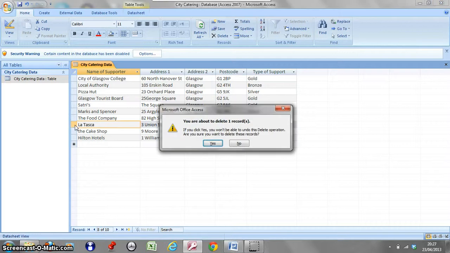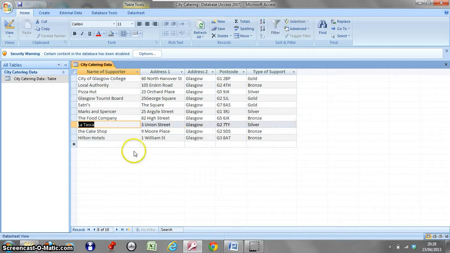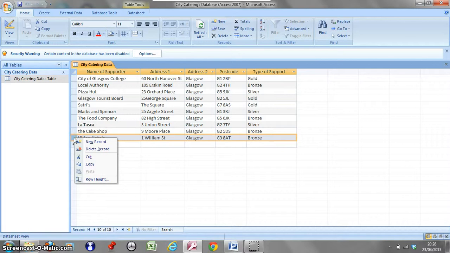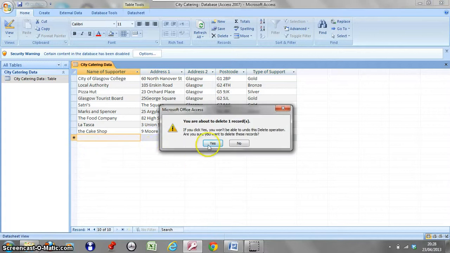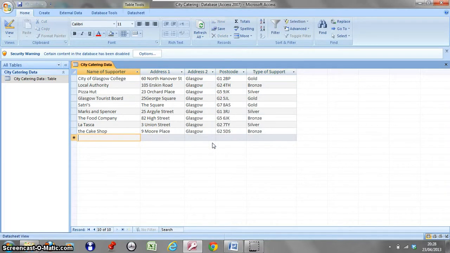My computer's going to be a bit slow. You're about to delete one record. Yes, you do want to delete it. The second one you're going to delete is the Hilton Hotel. So again, in here, when you right click, delete record. Or as I did before, just press the delete key. And yes, I'm sure. Okay.